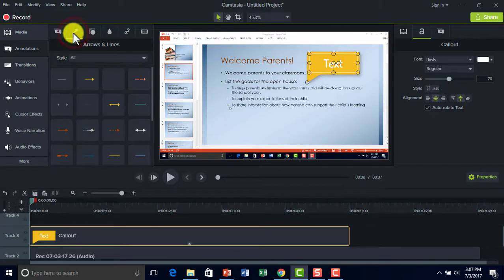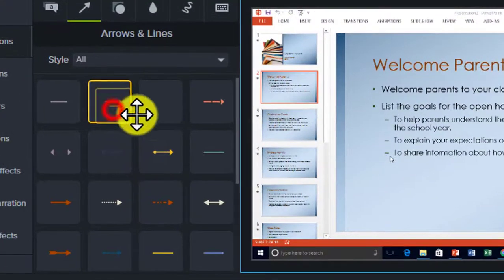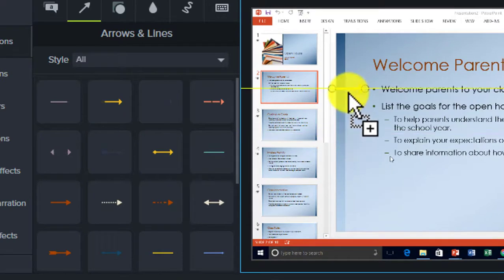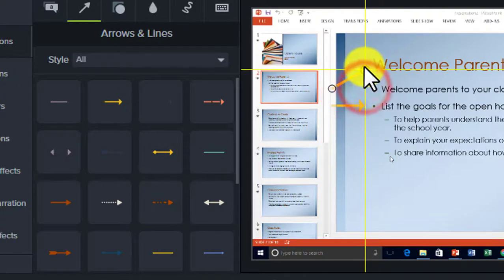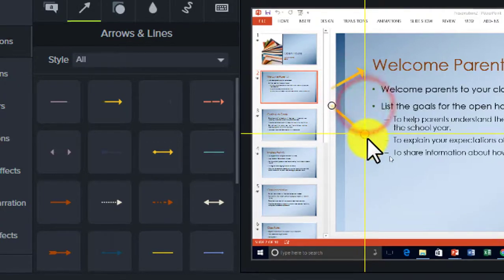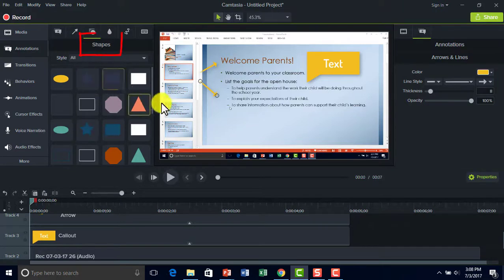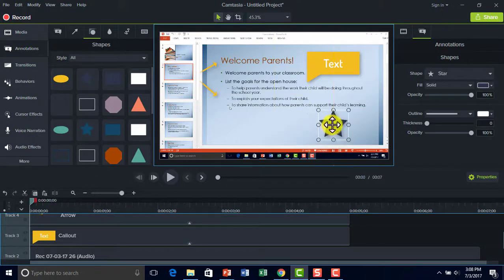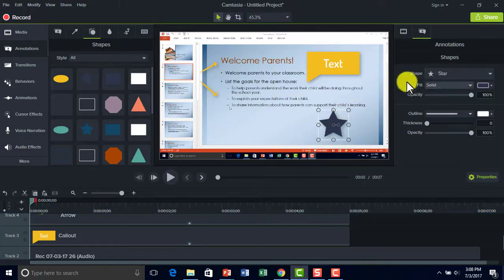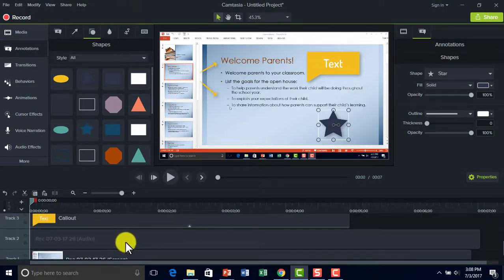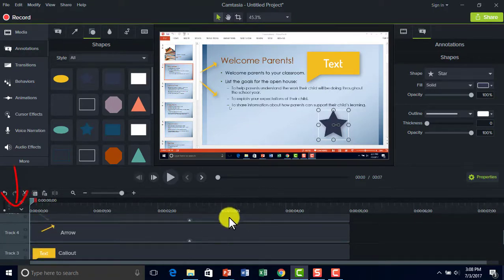Right here we have the arrows and lines. Same thing, we click and drag them to indicate where we're pointing at. Likewise, you can also adjust where they're pointing at, and also their size as well, and their thickness and their opacity. And we can also add shapes onto video clips. So I'm gonna add a star, right here, and we can also change the color and the size of it. And every time we add a different annotation, they get added to different tracks, as right here.